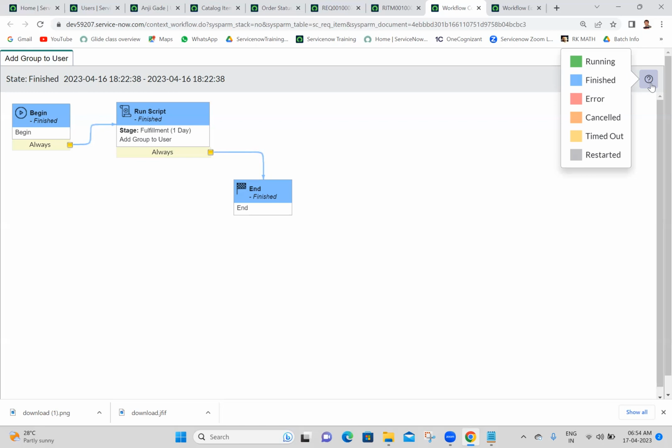Based upon these color codes for the workflow activities, we can identify what is happening there. You can look into it, and if you have any queries, ask me.